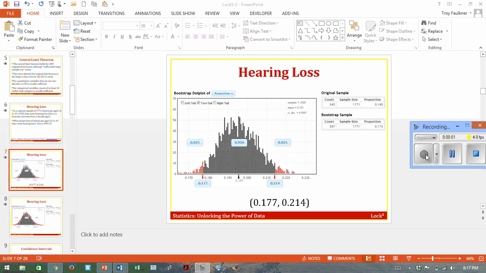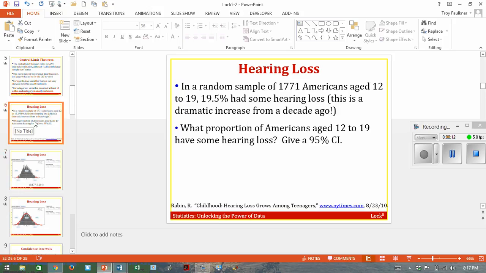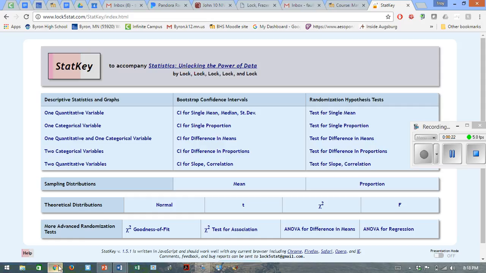So to go through this data or these slides live with StatKey, if we go back to the slide from earlier when we were dealing with hearing loss, here we go, we'll go to this slide. We are dealing with our proportion and we're looking for a 95% confidence interval. So as a review, what we did before for confidence interval, single proportion, we went here.